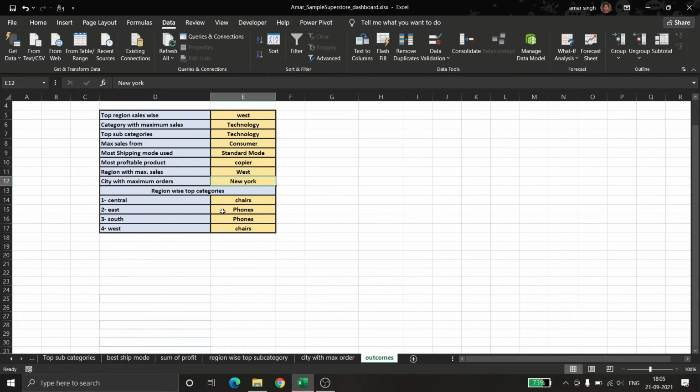Here you can see the region wise top categories. I created this to tell you which product is performing at the first position in which region. In the central region, chairs are performing at the first position, in the east, phones are performing at the top, in the south region, phones are performing, and in the west region, chairs are performing. So basically two products are giving maximum sales, that are chairs and phones. So this was my exploratory data analysis and data visualization and my outcome in the whole video.